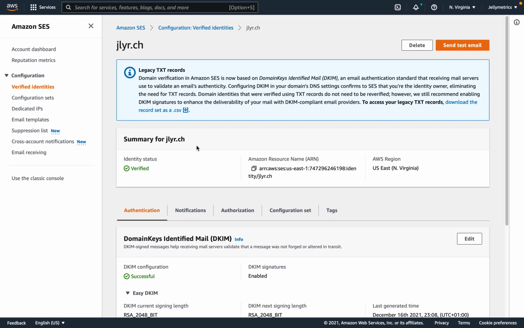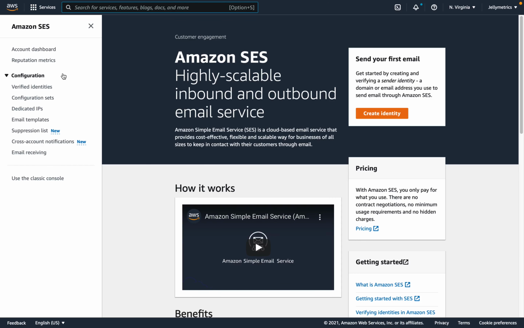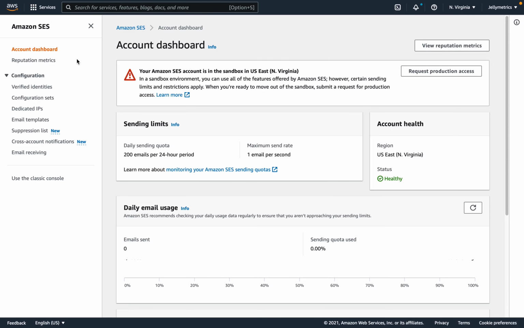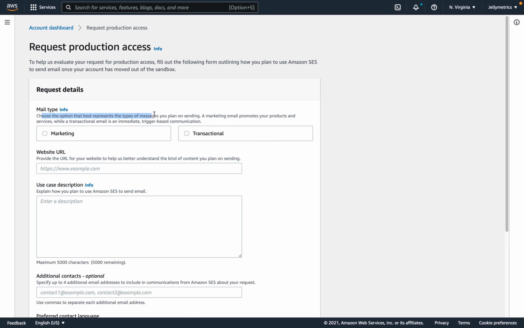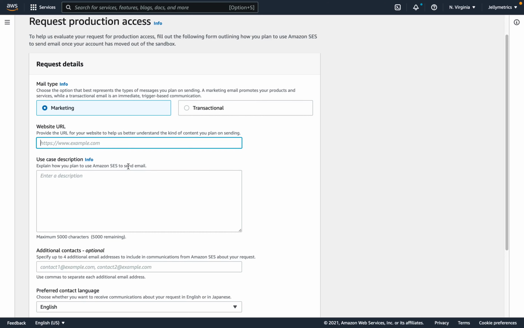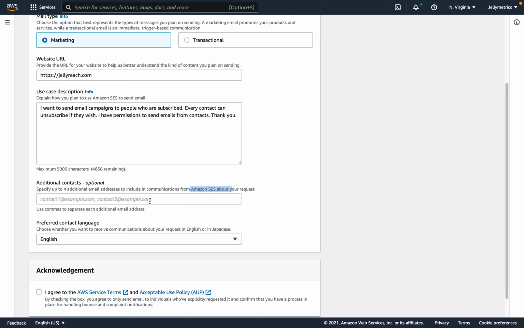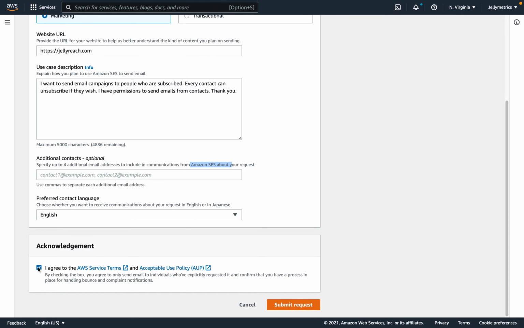Your account is most likely in a sandbox, and you can see that on the account dashboard. To go out of the sandbox, click on Request Production Access. Enter the request details, including mail type, website URL, and use case description. Select to agree with AWS terms and policy and submit request.